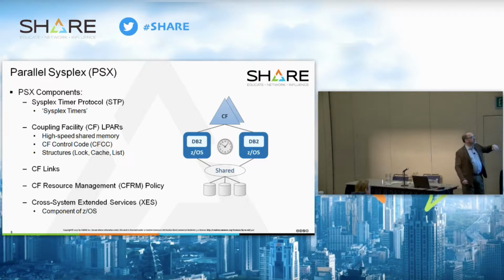This is important because if I have two DB2s that are writing log records, and I end up with a problem and I have to do a recovery on one DB2, it has to be able to synchronize those log records, so it has to know when they occurred. So all the systems have to agree what time it is. So the sysplex timers are really basic.